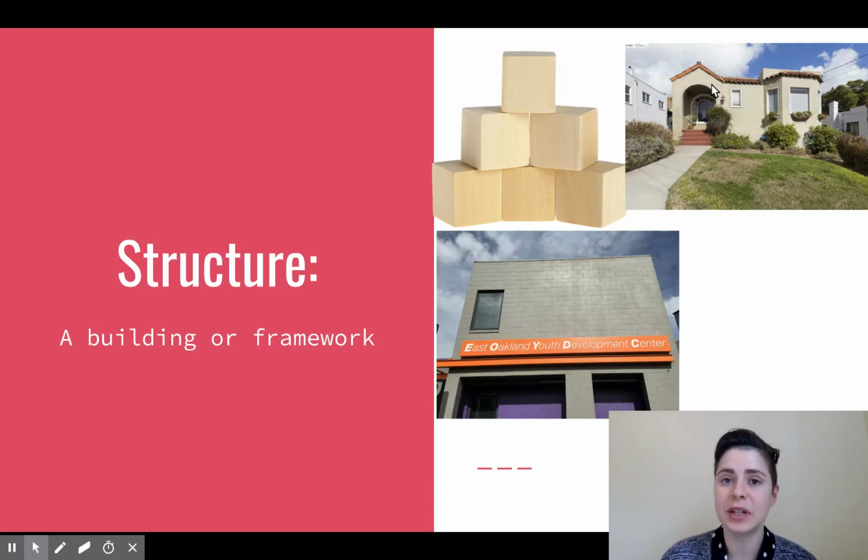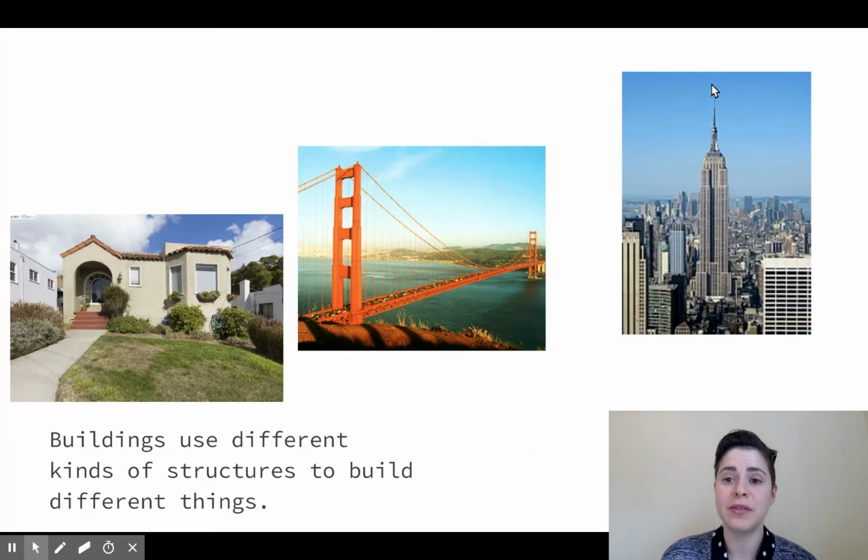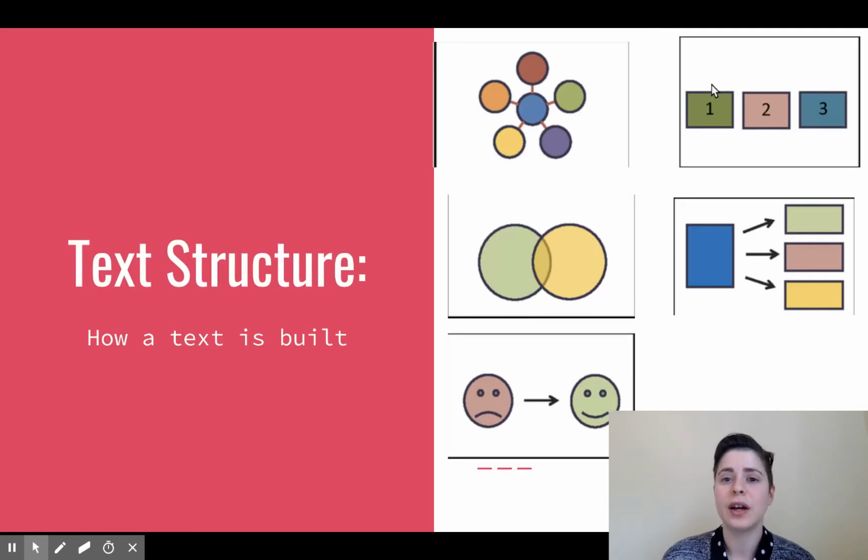Structure is basically a building or a framework, a way to put something together, like one of these houses or the EOYDC building. Buildings use different kinds of structures to build different things. You wouldn't build your house to look like a bridge, and you wouldn't build a bridge to look like a skyscraper. But all of these different buildings are important in different ways and for different reasons. In the same way, text structure is how a text is built. So you build text in different ways for different reasons.